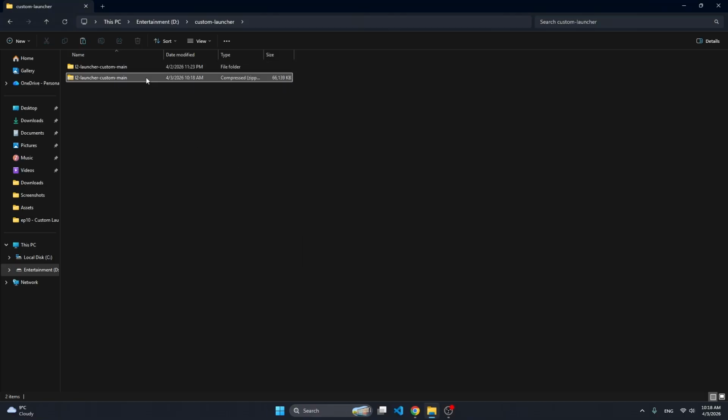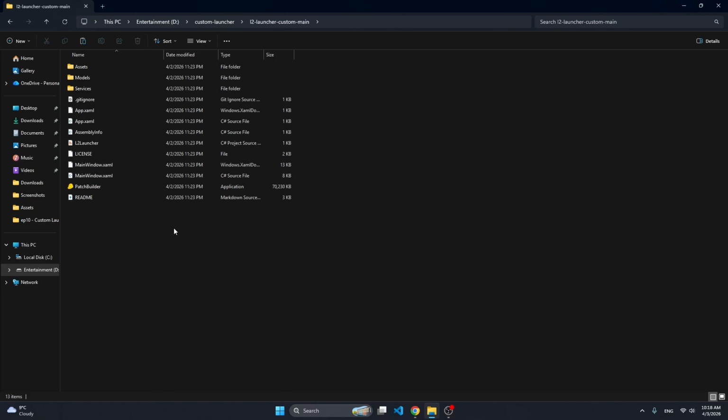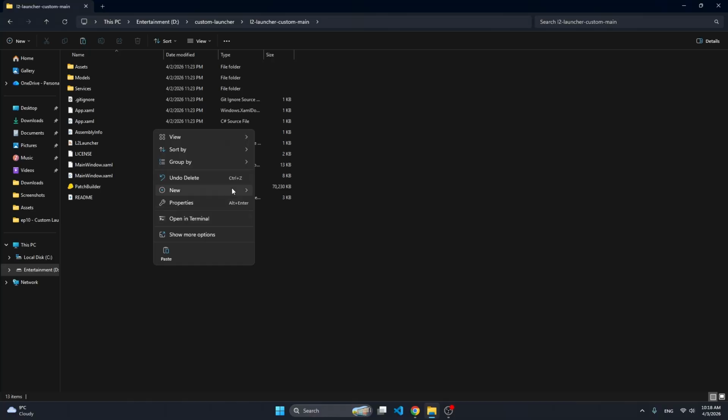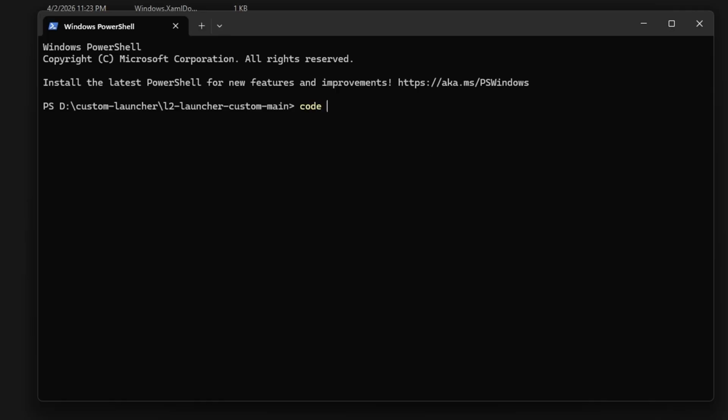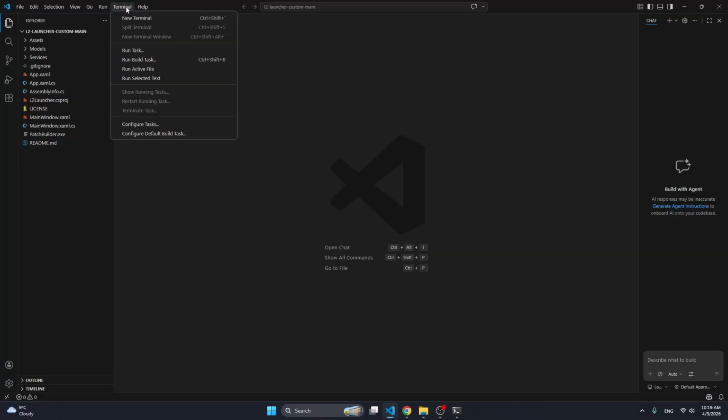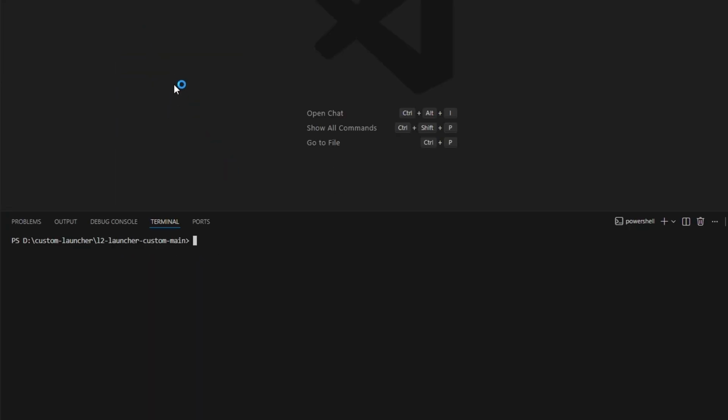To build the project, we'll use Visual Studio Code for our IDE. It's free, so please download and install it if you don't have it. Right-click and open a terminal in the current folder. Write code dot and hit enter. This will open up the project in Visual Studio Code. To install the project dependencies, run dotnet restore in the terminal.